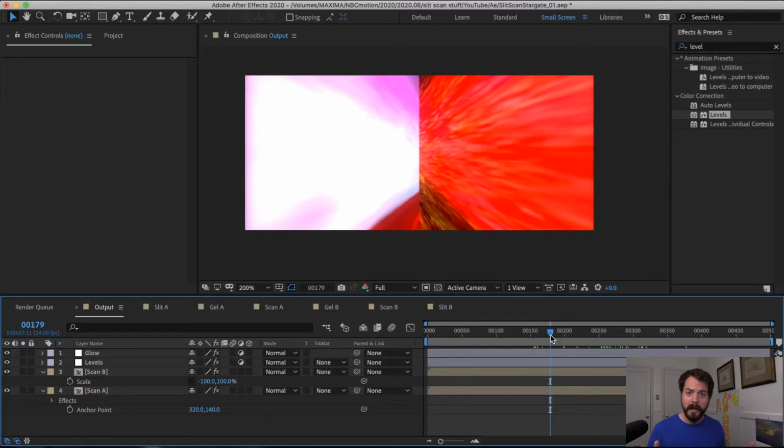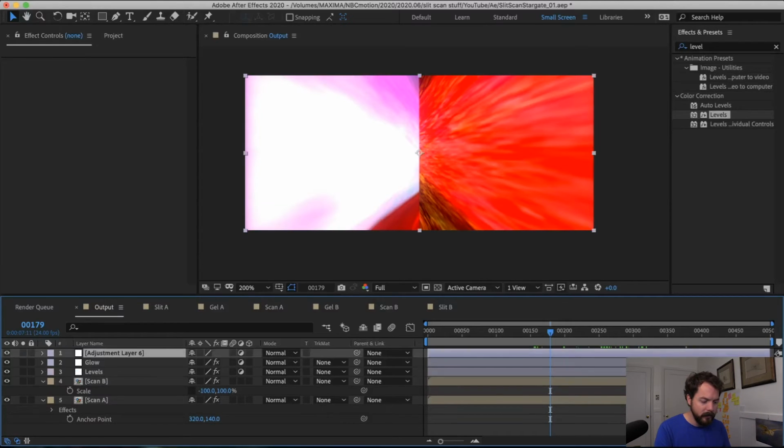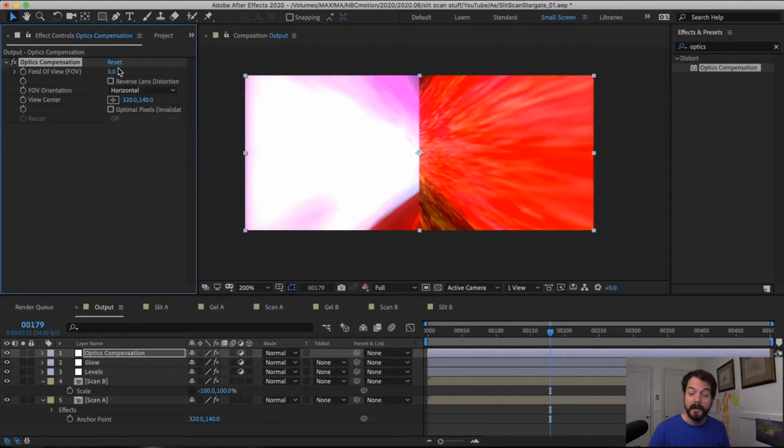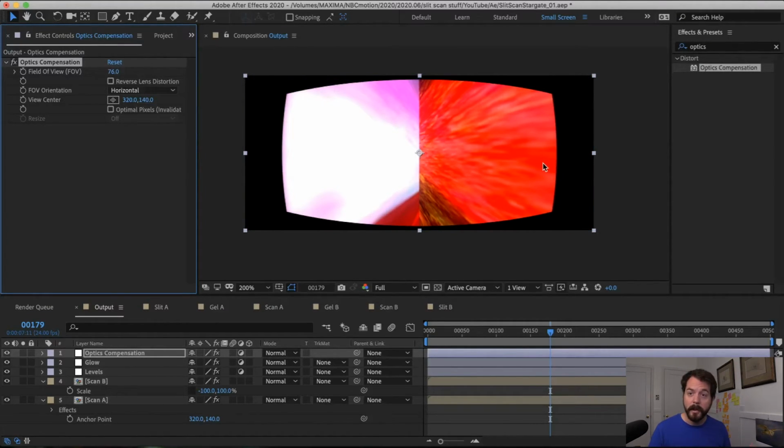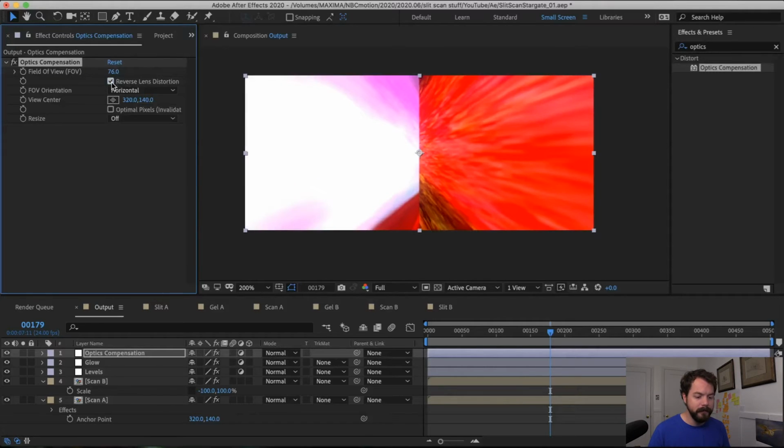There are a few more touches that we can add that'll help us sell the effect. One more adjustment layer that I'll add in my output comp here is optics compensation. It's a nice lens distortion effect. So we'll crank this up, but it's going the wrong direction, so we will reverse it. And that sort of emphasizes the corner distortion, the edge distortion, which I always enjoy.